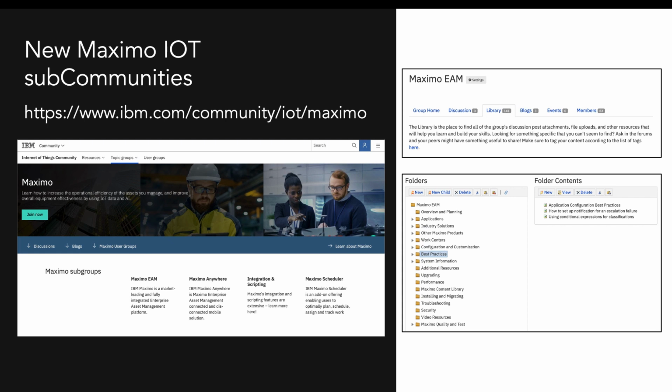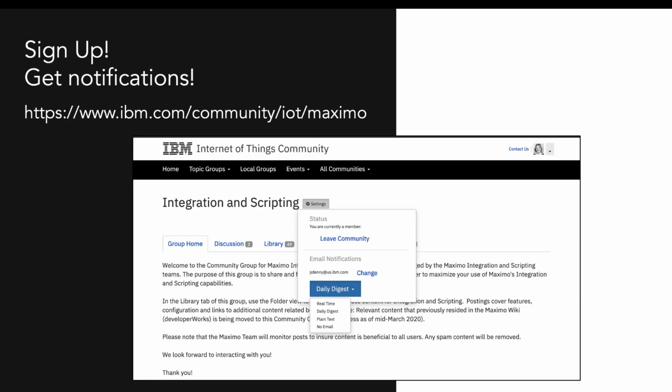Here's an example of Maximo where we're talking about best practices, and you can see some configuration best practices here. The beautiful thing about the folder is it is in a hierarchy format, so you can drill down to the particular levels that you need. Blogs as well will post information for you. Events, it could be a virtual event, it could be a user conference, and you can also see the members here.